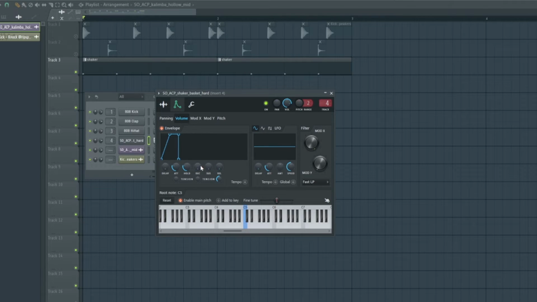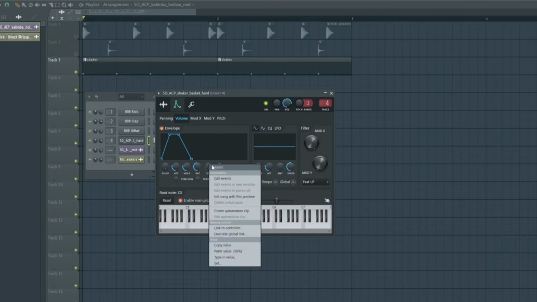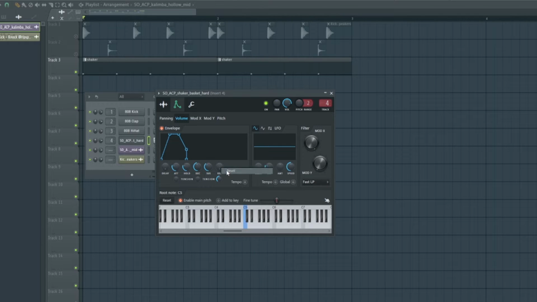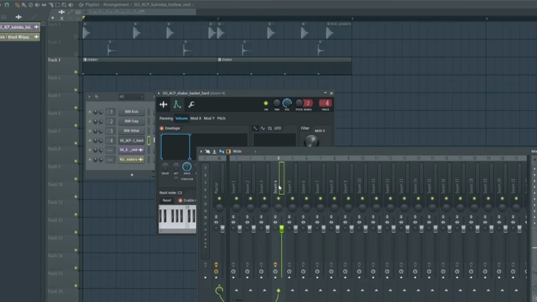Let me reset everything. So at default, this is what you have. So when you come here, just drag this one, turn every knob down, leaving this hold. Then after that, go to the mixer channel where you sent this shaker to. As you can see, it is on channel 4.